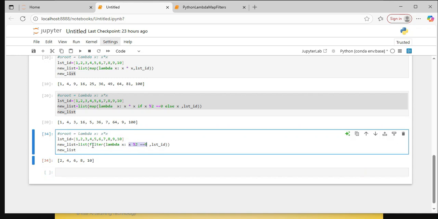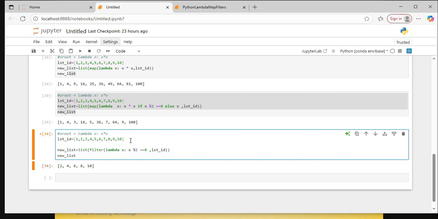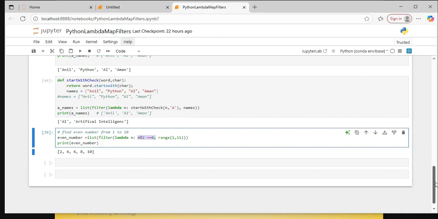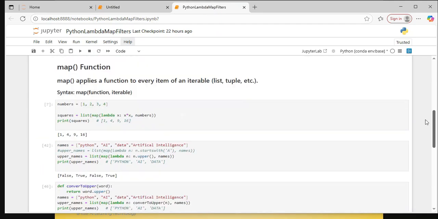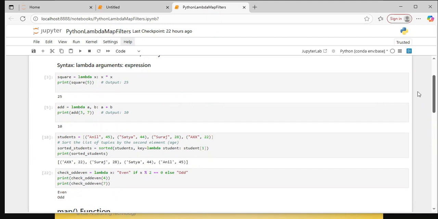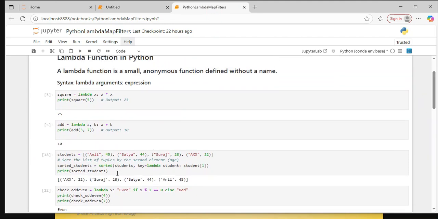Lambda is not only used in filter and map. It is also used for sorting and other methods also. Suppose this is a single list. If I want to take another list of tuples, let me take one example here. Let me copy and paste this data from here because I already worked on this. Yes.